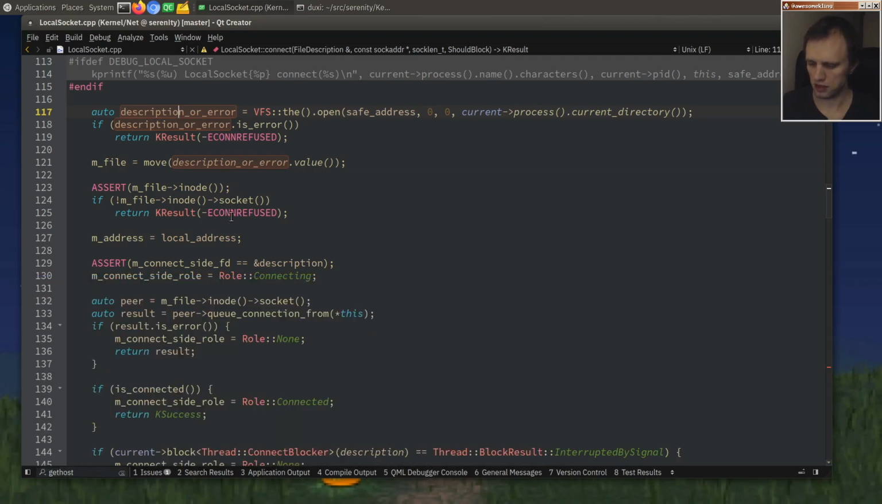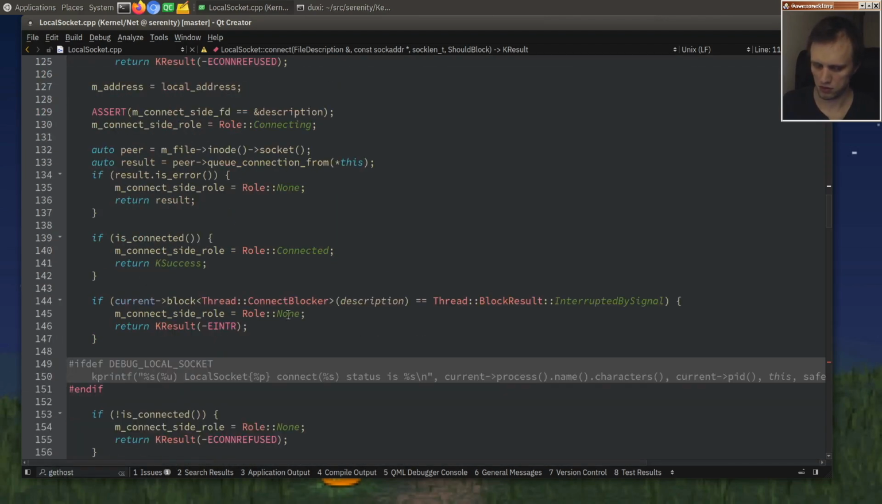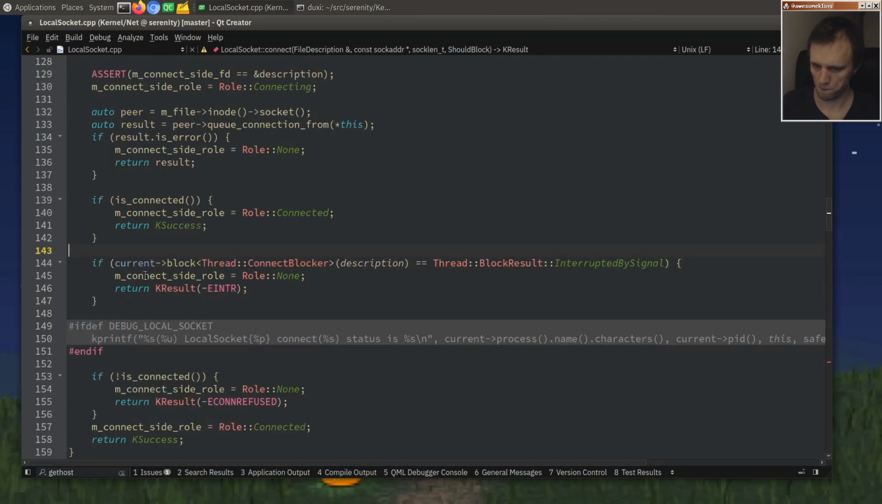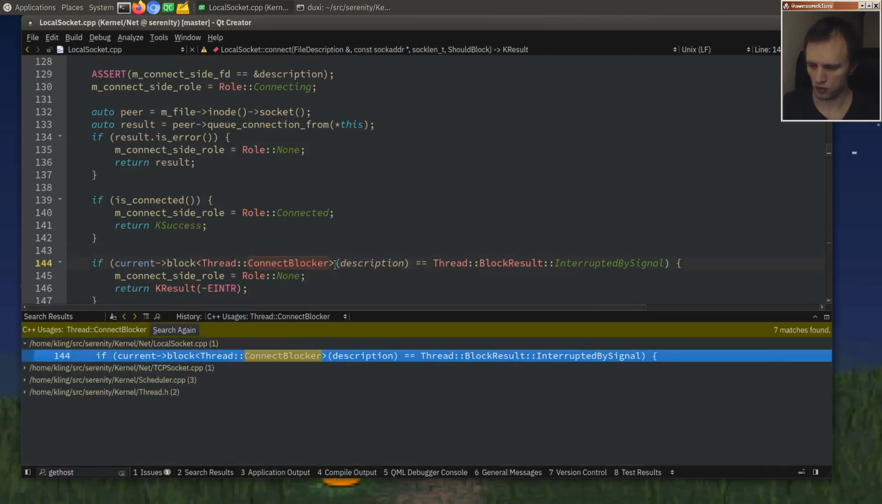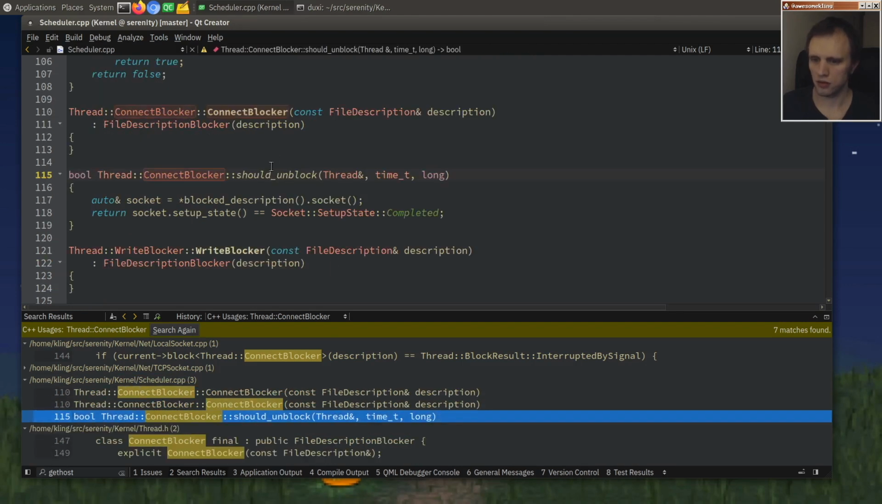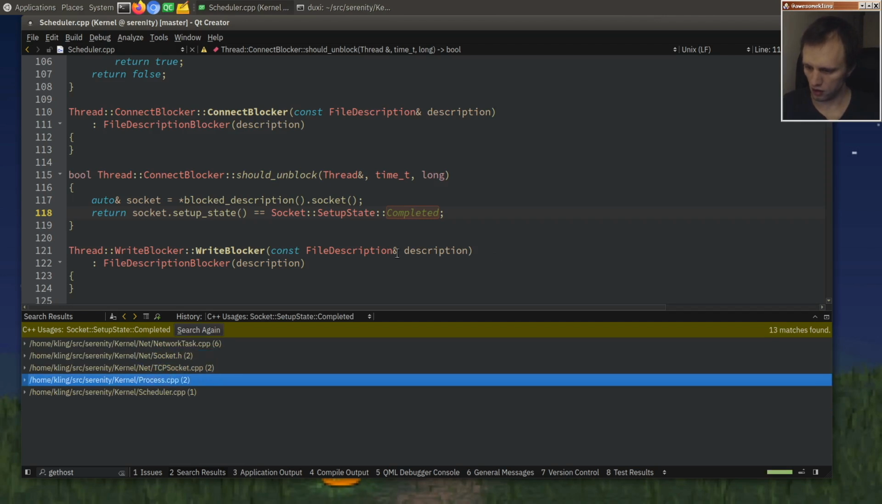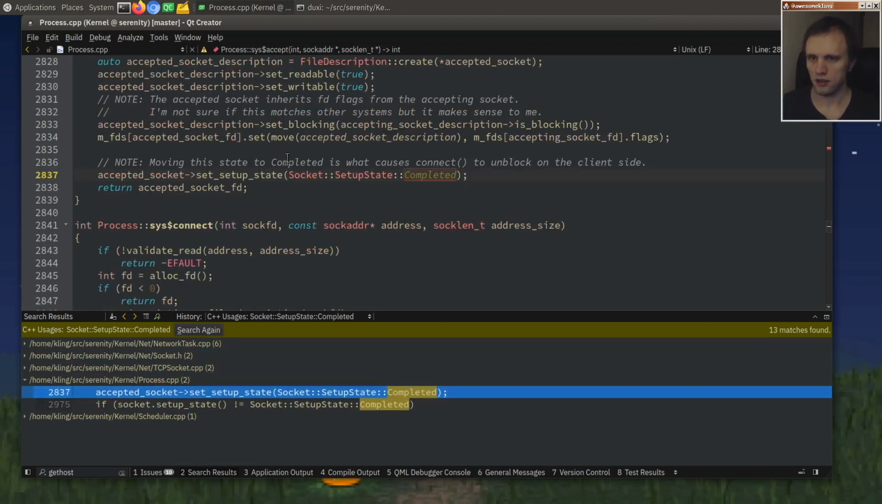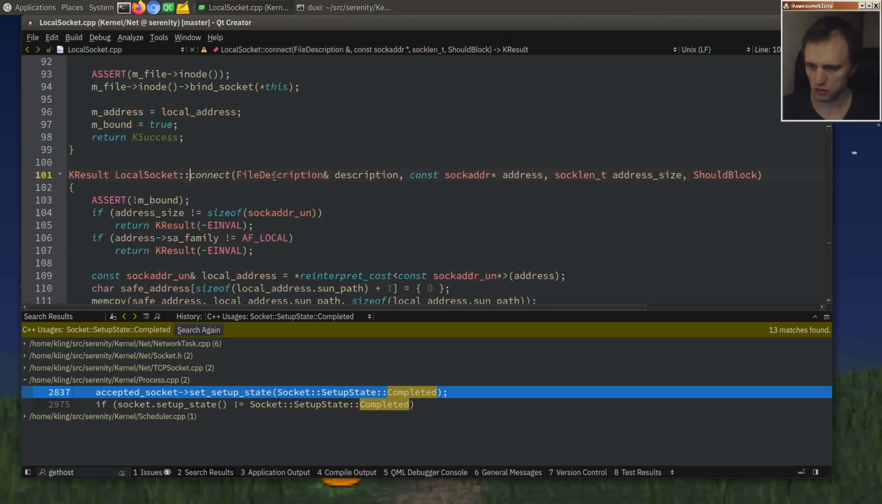Get host. I mean, we timed out, so I guess we're blocking here. And a connect blocker gets unblocked when setup state becomes completed, and it becomes completed when somebody accepts the connection. Right. But nobody is accepting this connection. Why is that?